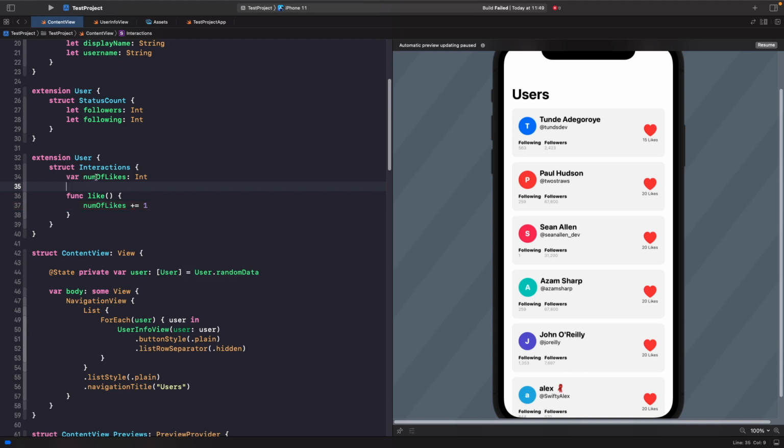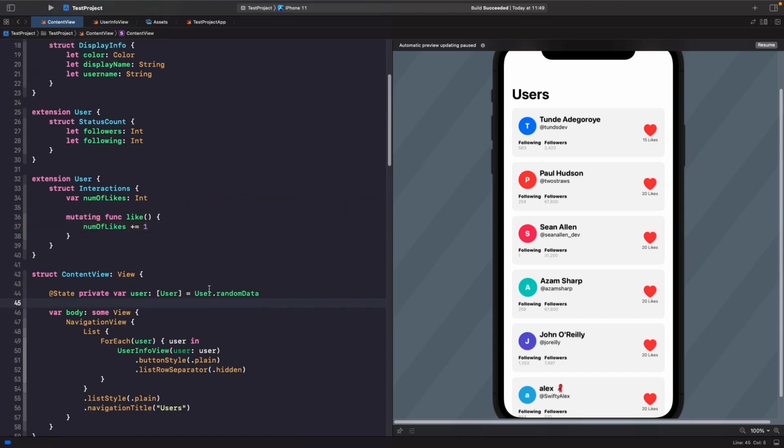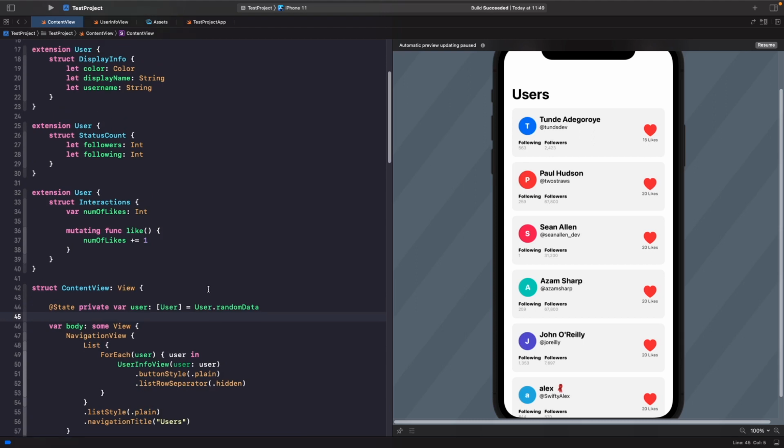In order to fix this issue, the first thing we need to do is mark this as a variable. Now we're able to change the number of likes, but we'll get another error here, and that's because with structs in general, you need to mark them as mutating if you want to change values within themselves. So let's fix this and add in the mutating keyword, like so. Now let's use this within our view.